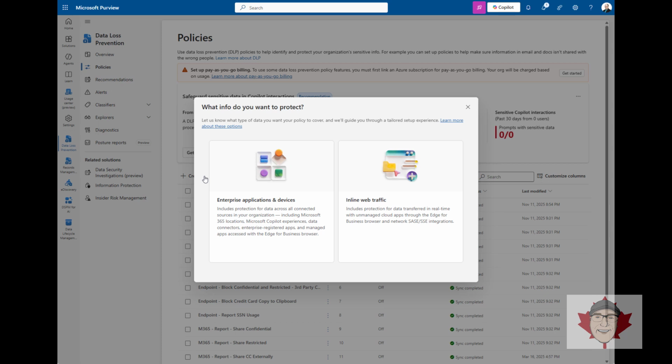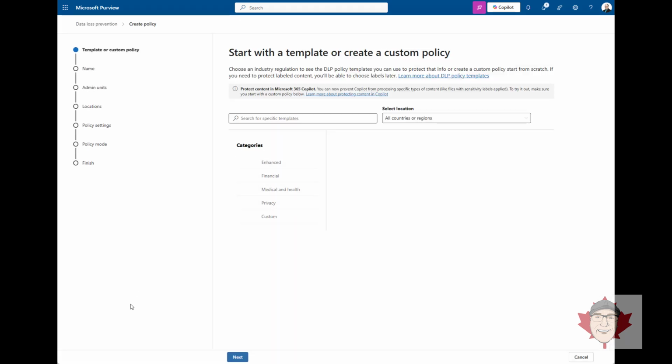We are now provided with options for the types of data we want to protect. The option on the right, Inline Web Traffic, focuses on cloud apps and AI tools such as ChatGPT and network-based protections. We'll cover that another day. For now, we're going to focus on data connected to our Microsoft 365 sources by selecting Enterprise Applications and Devices. Here's where you can see we select the template we wish to base our policy on.